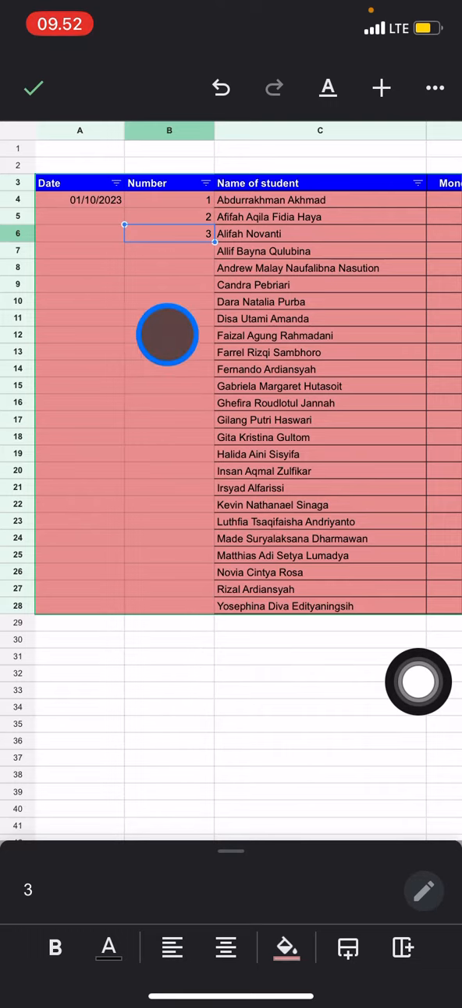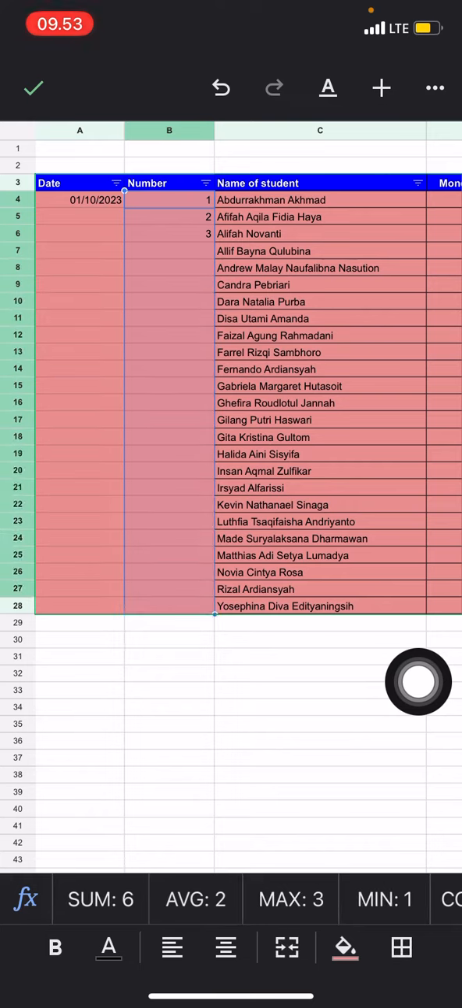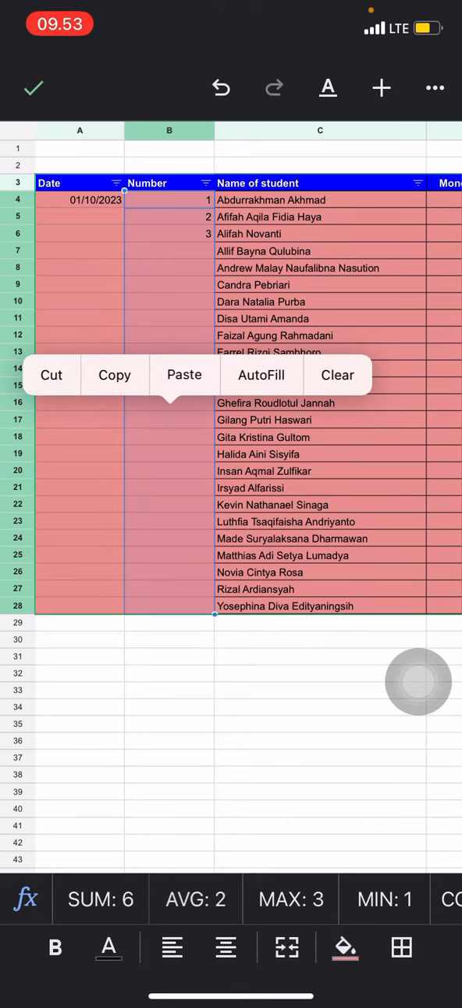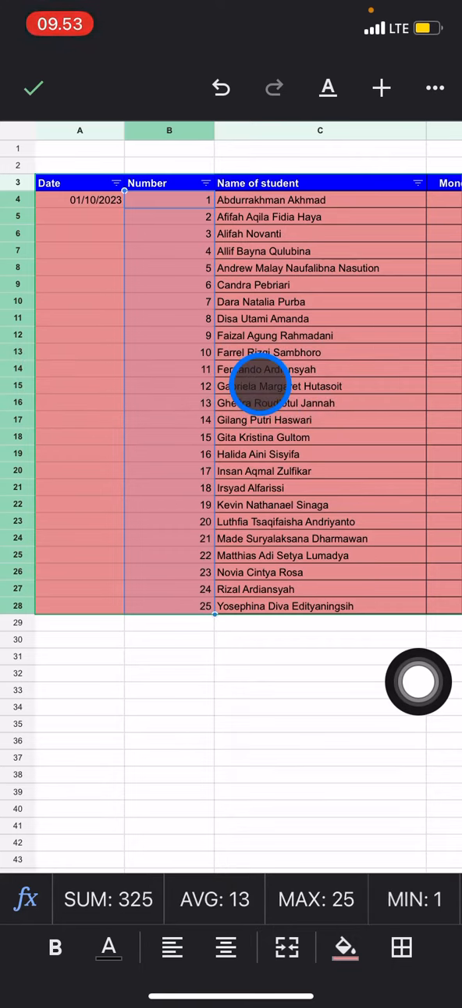So to fill all of this with the same function, you just need to select the range from cell P4 to cell P28, and after that simply tap the cells, and a pop-up will appear with the functions: cut, copy, paste, autofill, and clear. What you have to do is just tap autofill, and now all of the rest of the cells will be filled with numbers according to the order. So that's how to do autofill.